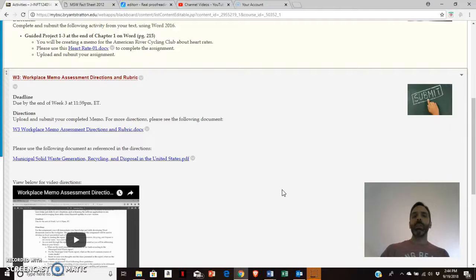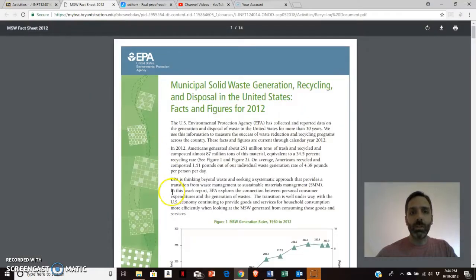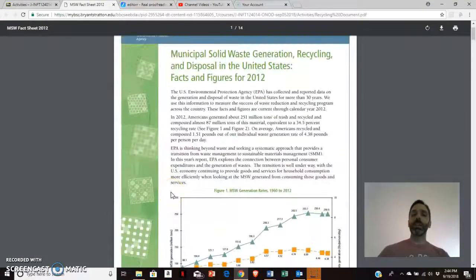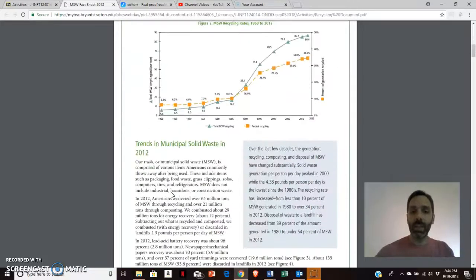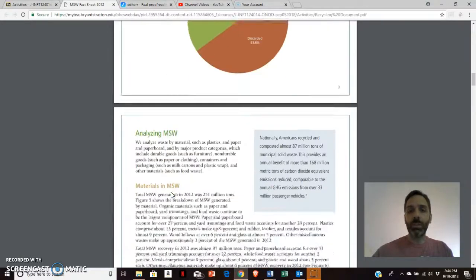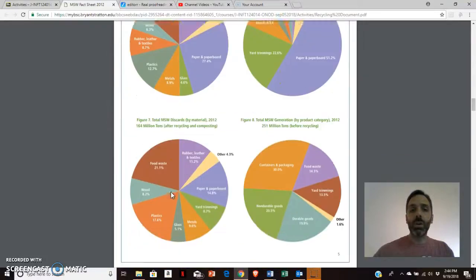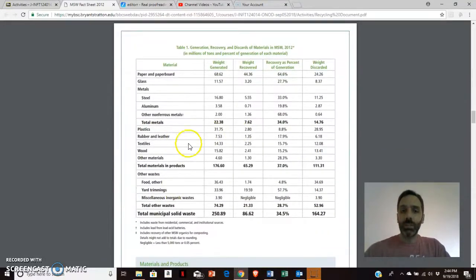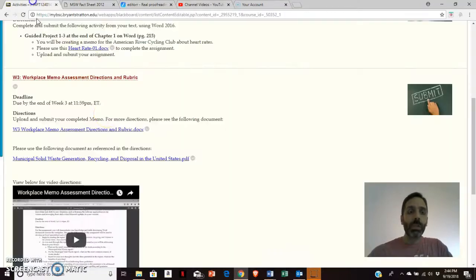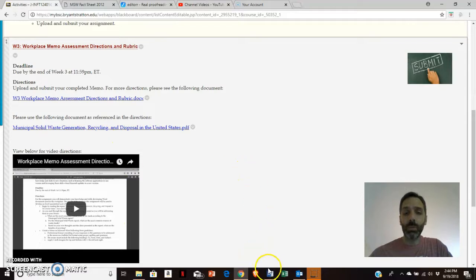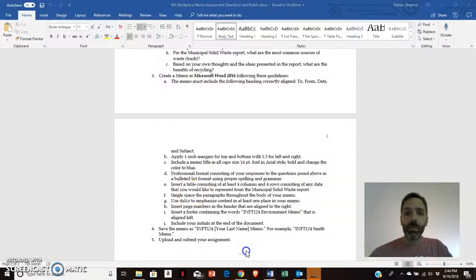So the workplace memo is based on this PowerPoint here, municipal solid waste generation, and that's something you see right here. As you develop your memo in Word, you're going to use data from this presentation, okay? You can go through this, you see a bunch of different charts and graphs, and you're going to be drawing information specifically from tables like this one here, for your memo. So we have the directions, and then there's also this nice little video here that can help walk you through it as well, so I highly recommend using that. But these are the directions.